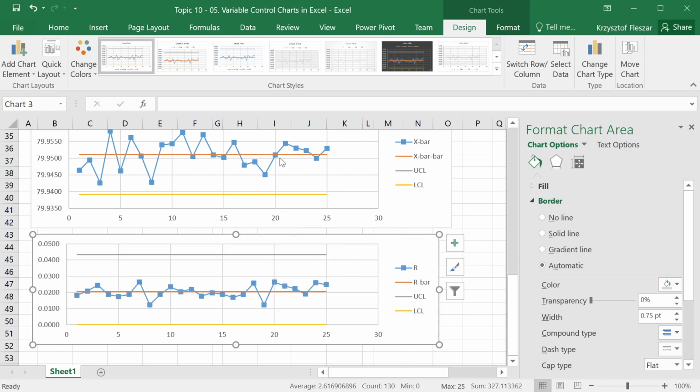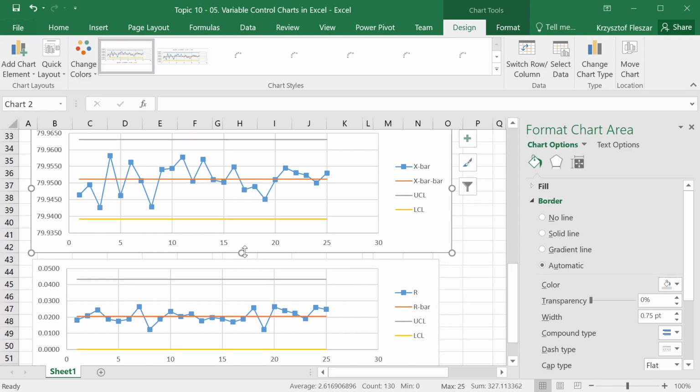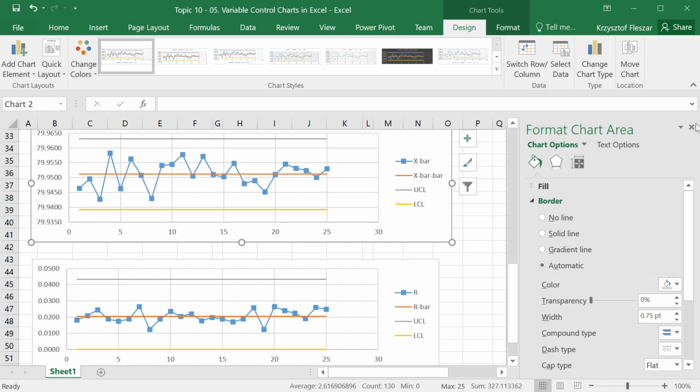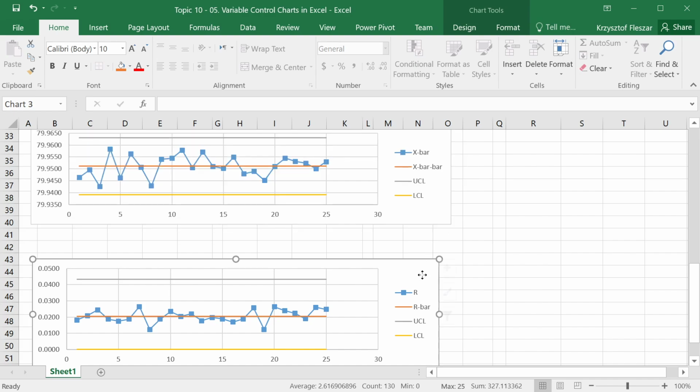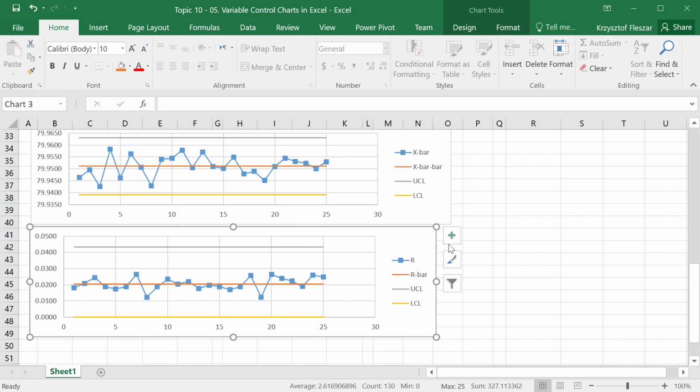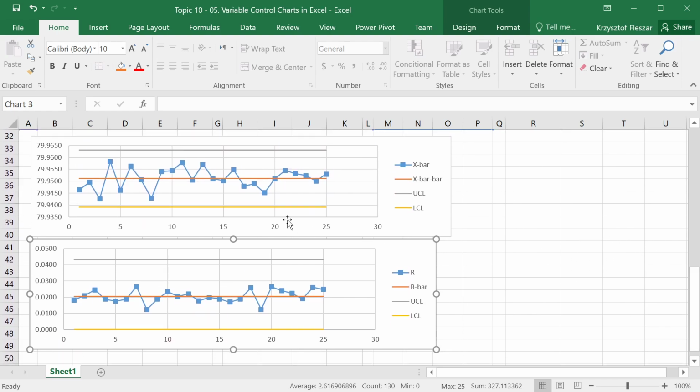And you see this is the setup. Right now, maybe I'll make them a bit smaller to fit. Right, I have my X bar chart and R chart together. So this is the setup.